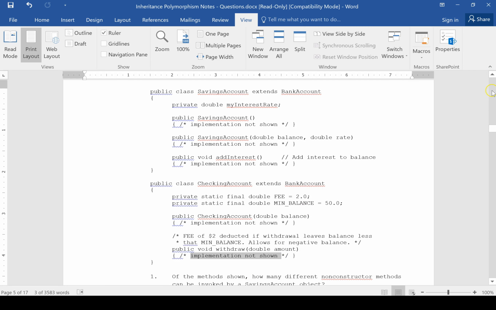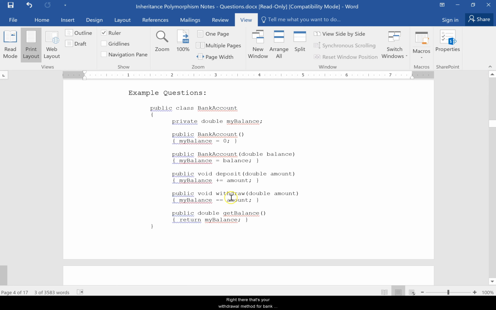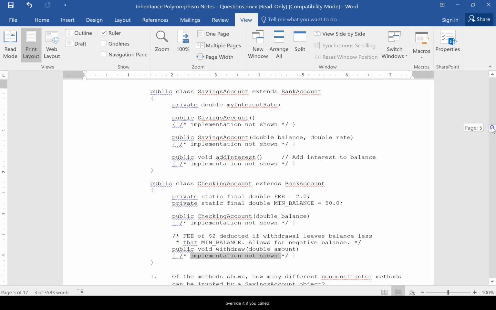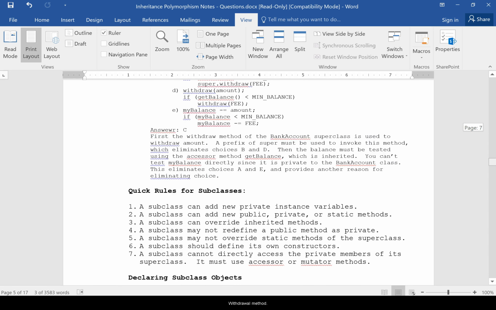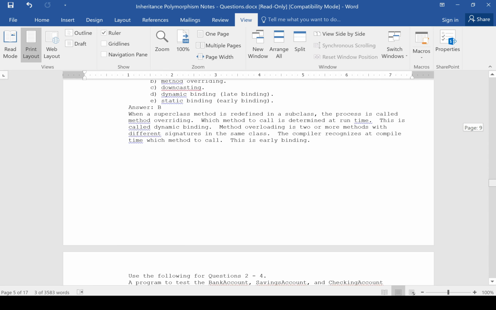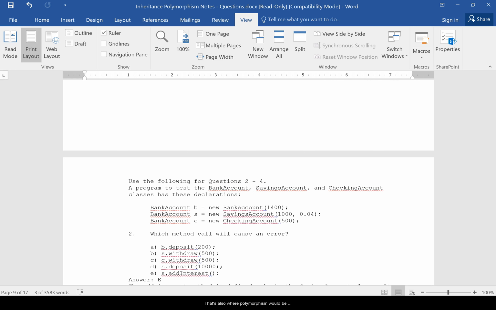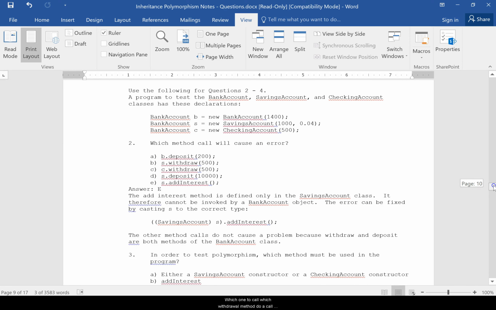But right there, that's your withdrawal method for a bank account. But if you use a checking account, it would override it if you called the withdrawal method. That's also where polymorphism would be checked, I believe. Because you'd have your dynamic binding going on, and you'd have to know which withdrawal method to call.